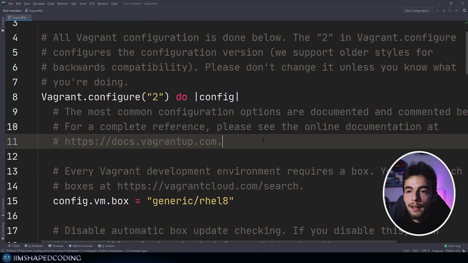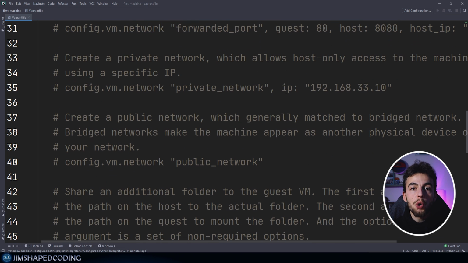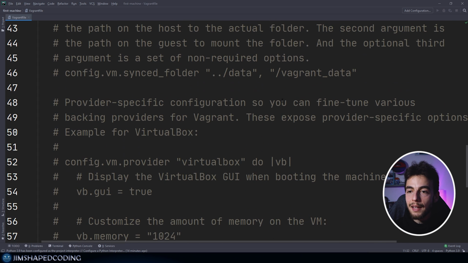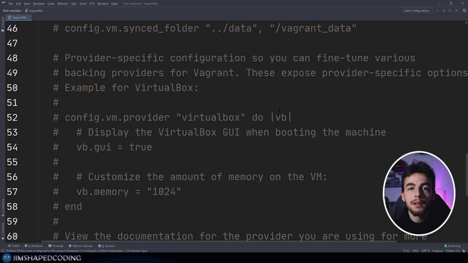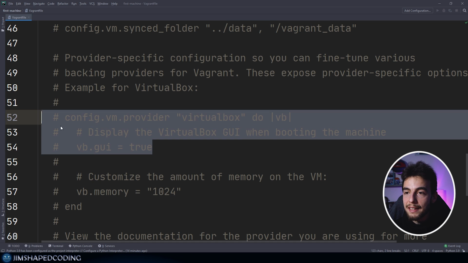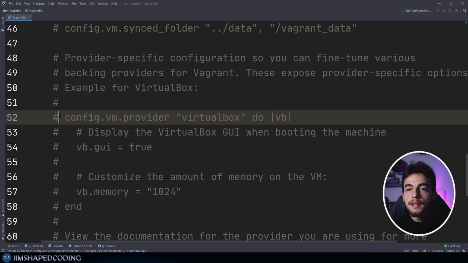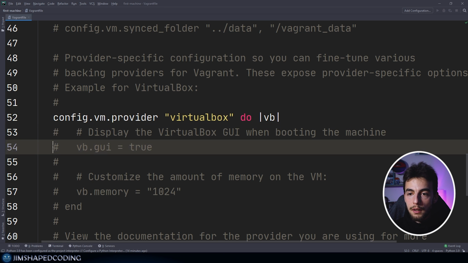So in order to do that, I'm going to search for a configuration that will be responsible for opening the graphical user interface of VirtualBox once you load your virtual machine. As you see, I keep scrolling down and searching for that line. As you pay attention, most of the lines here are commented, so I'm searching for this line here, vb.gui equals true. You can see that we have a section that says display the VirtualBox GUI when booting the machine. So this is exactly what we need. We are going to uncomment this and this.